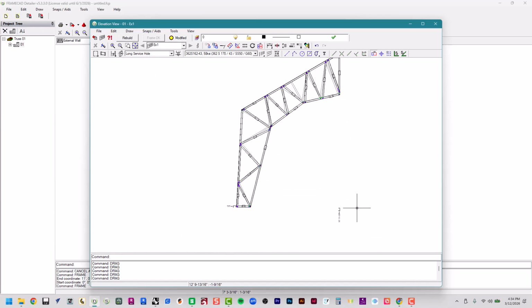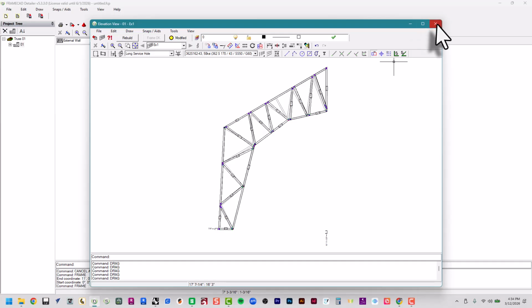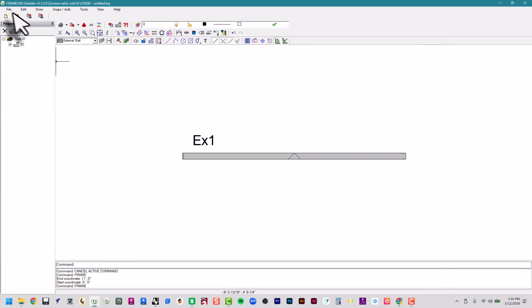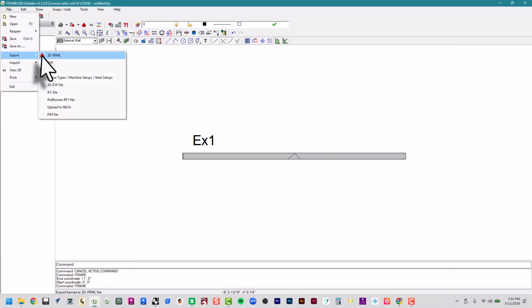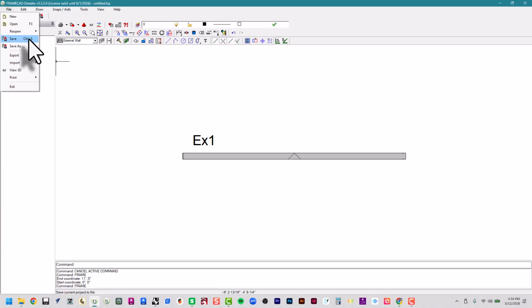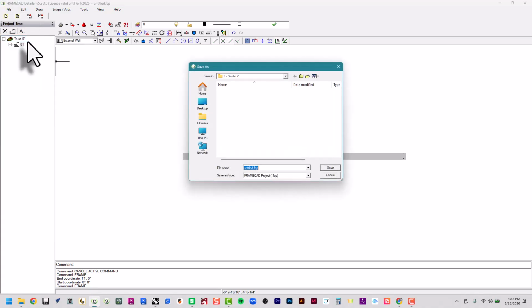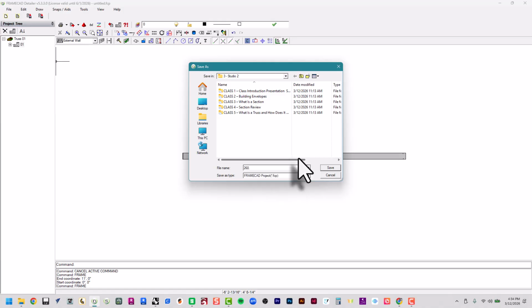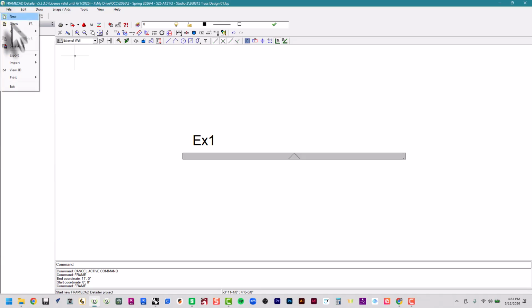So with that, I can close this now. And when I go to File, Export, well, before I do that, I should probably File, Save. And let's call this 2026 03 Truss Design 01. That's a FrameCAD project file. Go to File, Export 3D VRML. Let's put it in the same location.